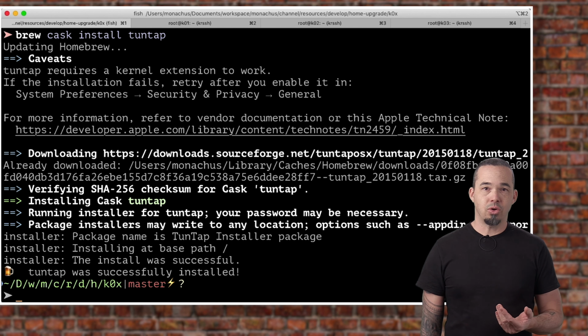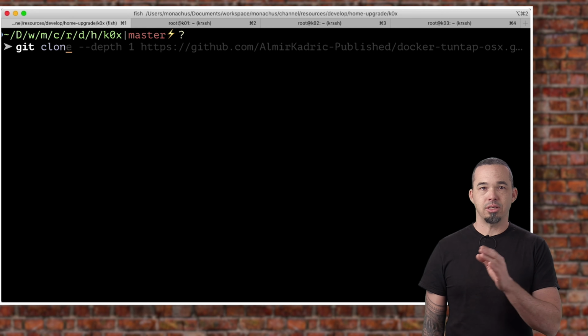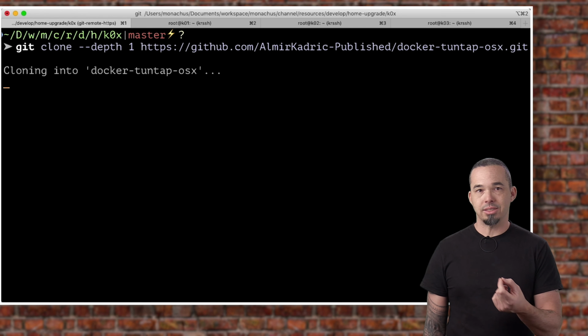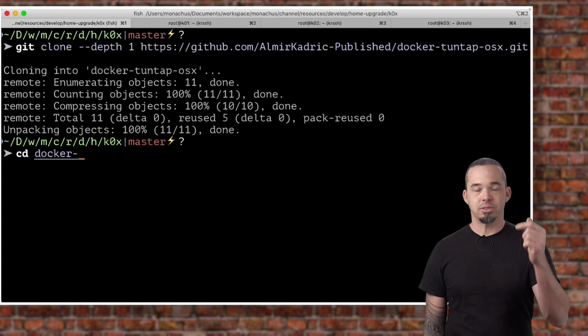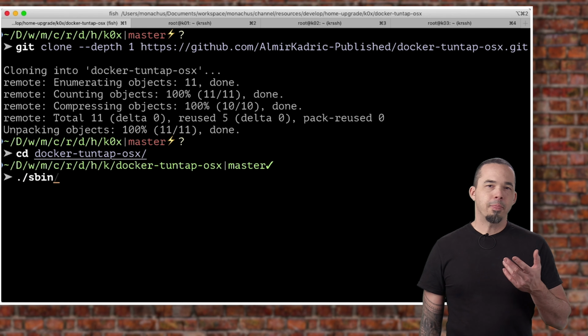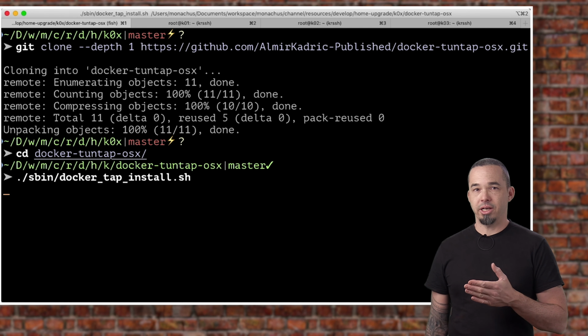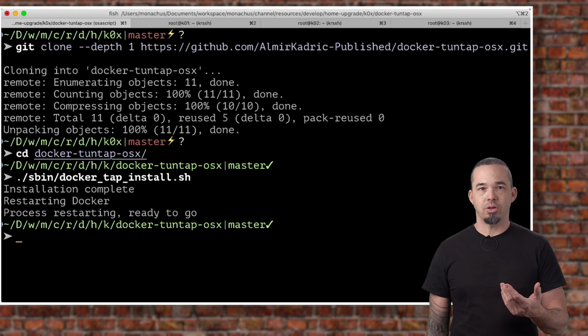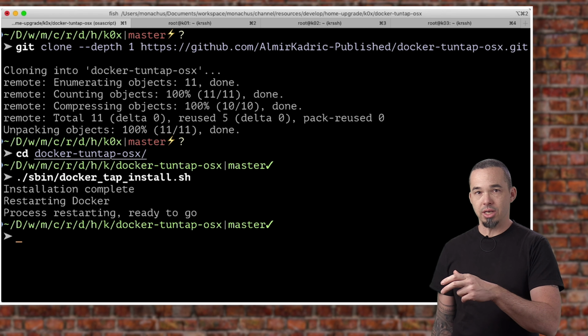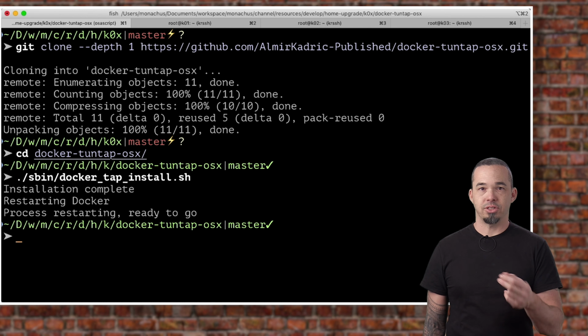After Tuntap is installed, clone the docker-tuntap-osx repository and run its install script. The link for the repo is in the video description. This script replaces the Docker binary with a shim that injects additional arguments to the creation of the virtual machine and then attaches a tap interface to it.